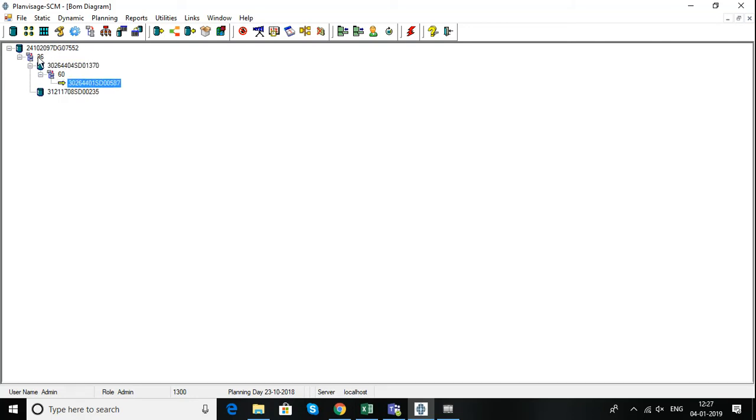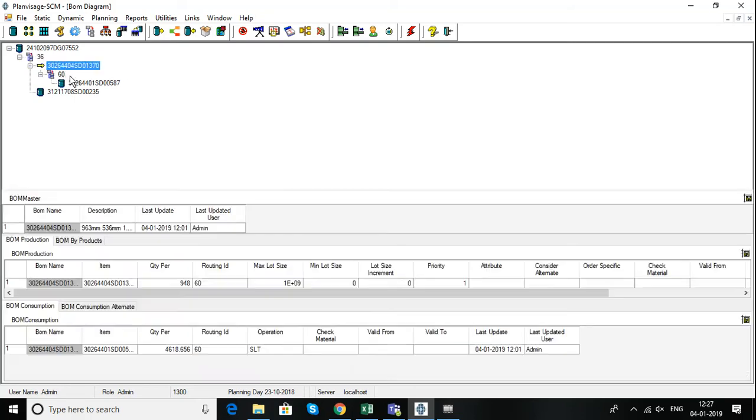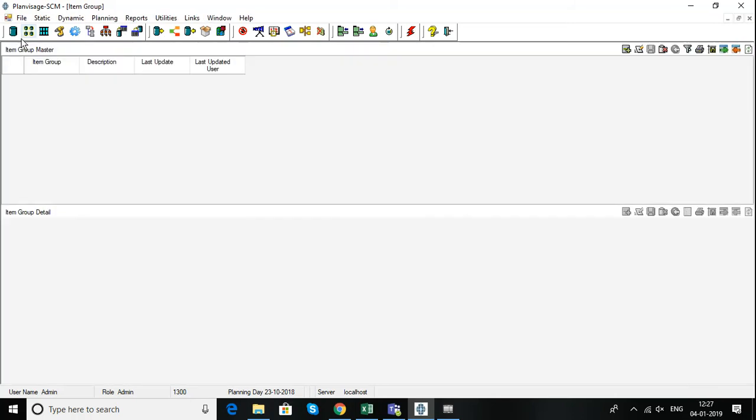Now what you are seeing over here, 36 is your routing ID. To produce this item, 60 is the routing ID. So this is how the mapping is created. Okay, I'll show you.